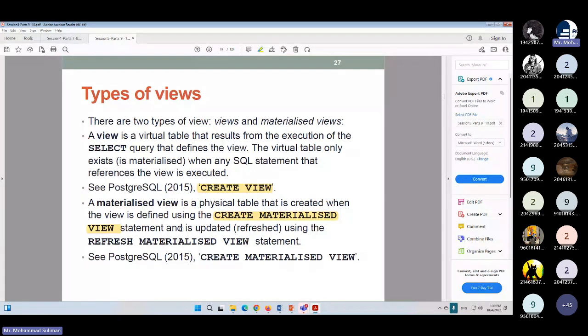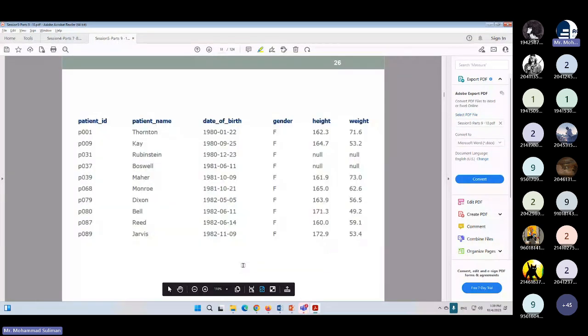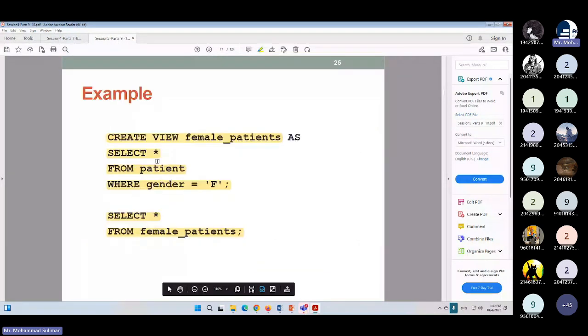So I'm creating the female patient table by this query. Whatever female patients are there, a separate view table will be created for this. If I create a materialized view, then whenever I add any new female patient to the patient table, by refreshing this view, the new patients will also be added here. So how do you refresh that? You just pass the query refresh materialized view to get the newly added data.